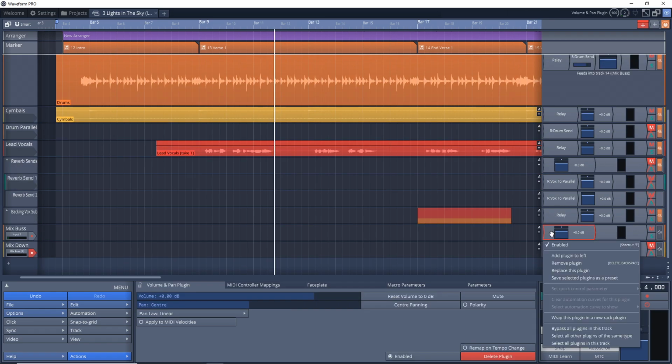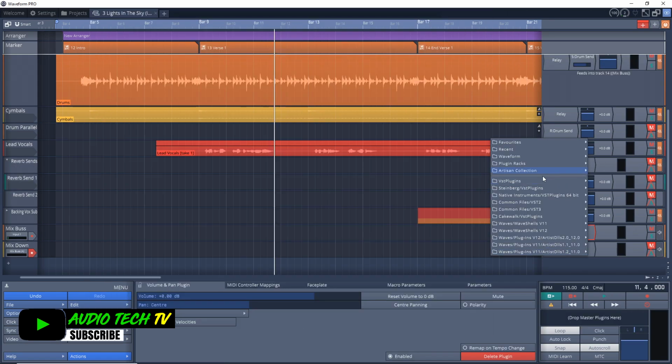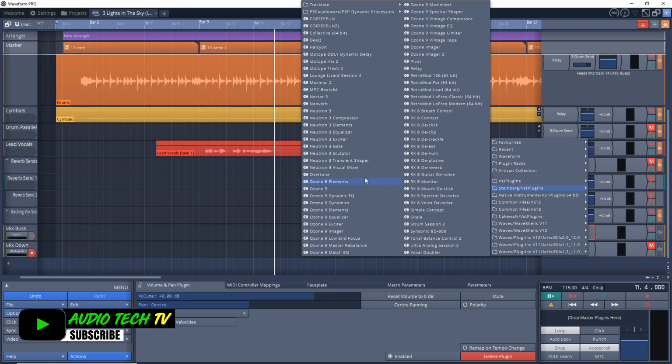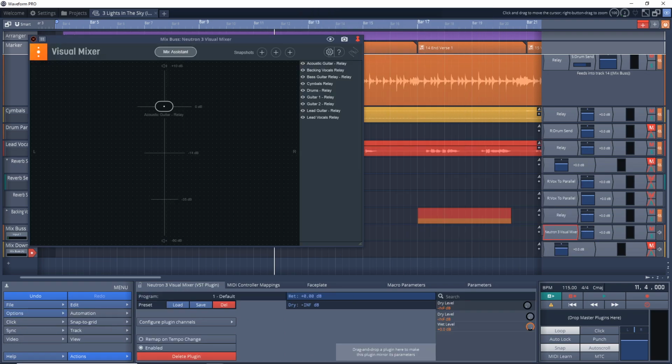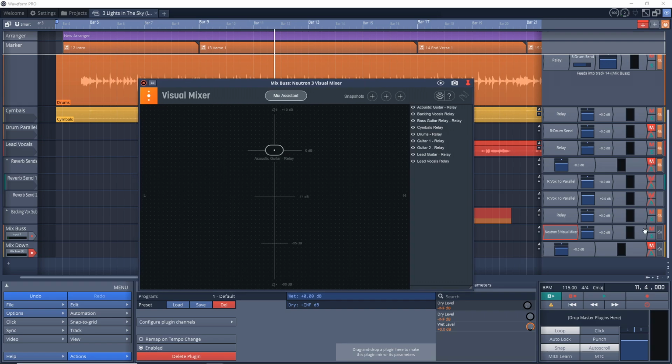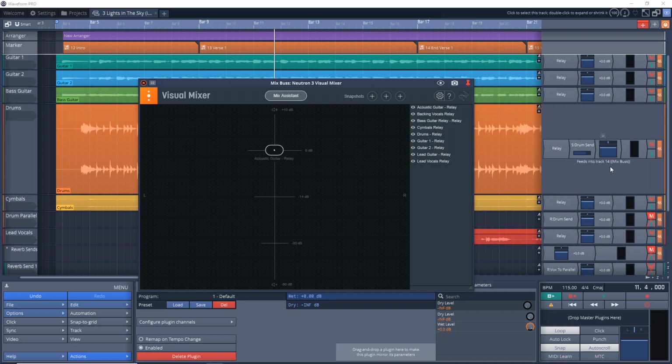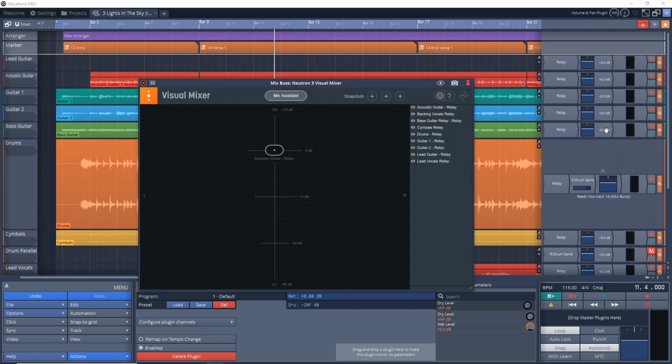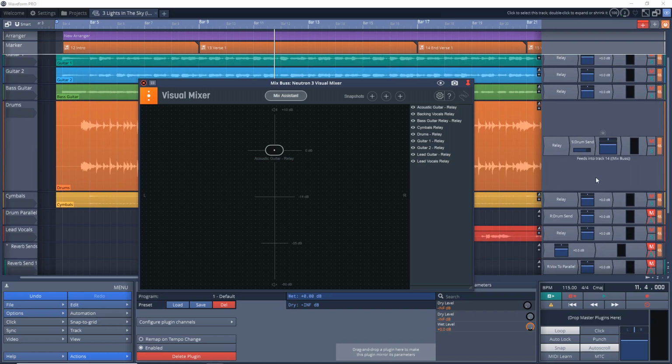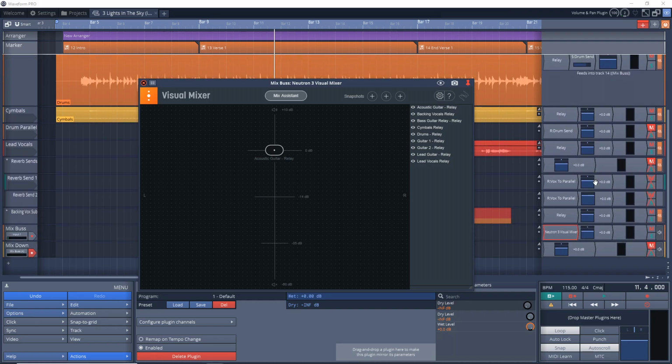So our next step now is to add the iZotope Neutron 3 visual mixer right there. And we're adding that onto our mix bus or your master track, whatever you call it in your DAW. That's where it's going to be added. And we want to click on Mix Assistant. Again, you'll notice all of my levels are set to 0. So don't touch any of your levels or any of your panning when you start out. Just start with a fresh mix like this.